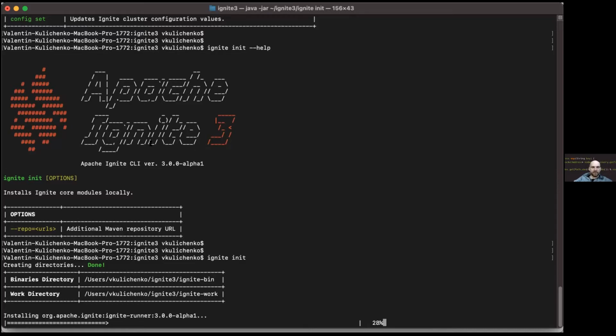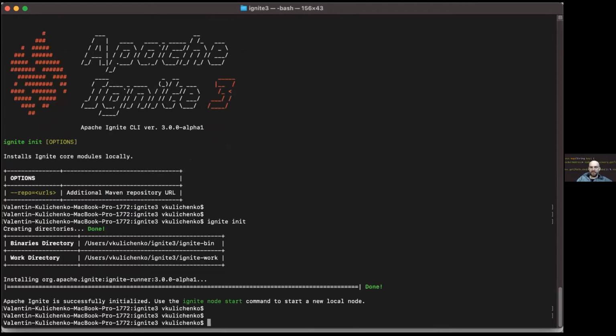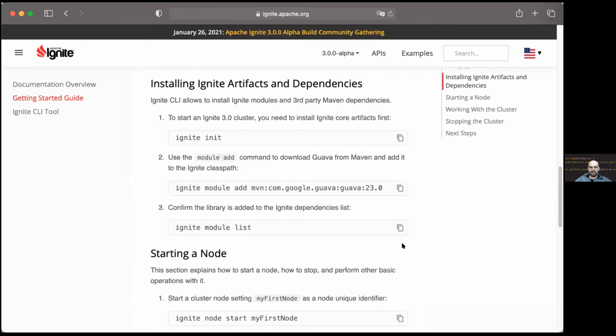And as the help that I've shown before suggests, you can also provide your own repository. So if your organization doesn't have direct access to Maven Central, but instead uses some internal proxy where you deploy those artifacts that you need, you can provide the repository URL here, and it will go into that repository instead of using Maven Central. So this is also possible. All right, so at this point we have the Ignite core artifacts deployed, and it suggests that I can use the ignite node start command to run a node. But before that, let's see what we can do with external dependencies.